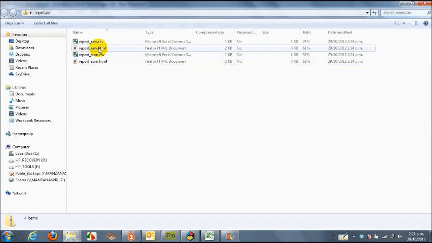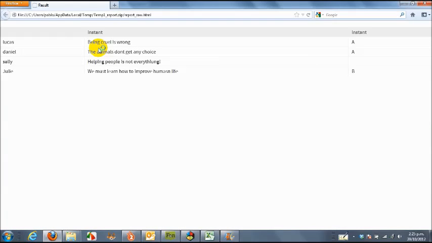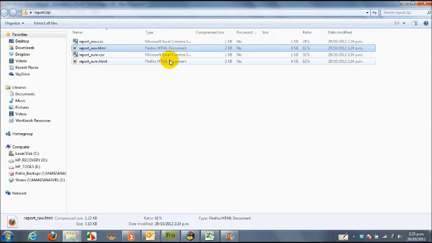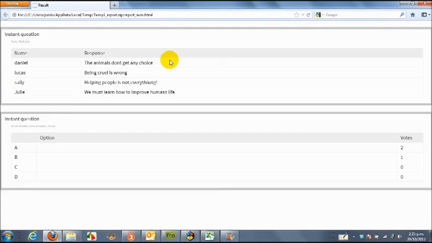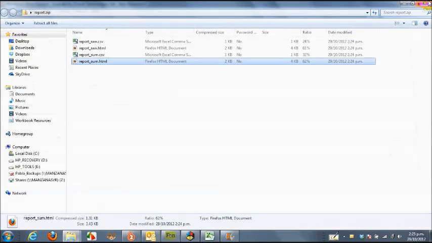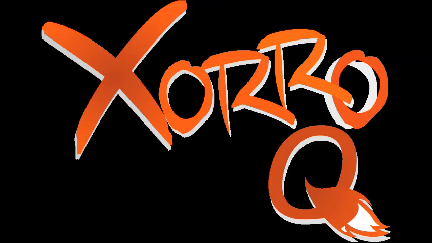Let's look at that data file. xorro-q's produced for you a zip folder containing 4 files. 2 of these are CSV files, which you can open in Excel and which provide 2 different arrangements of your session data. The other 2 are HTML files which are intended for view access only through a browser. That completes your tour of xorro-q's Quick Launch toolbar.